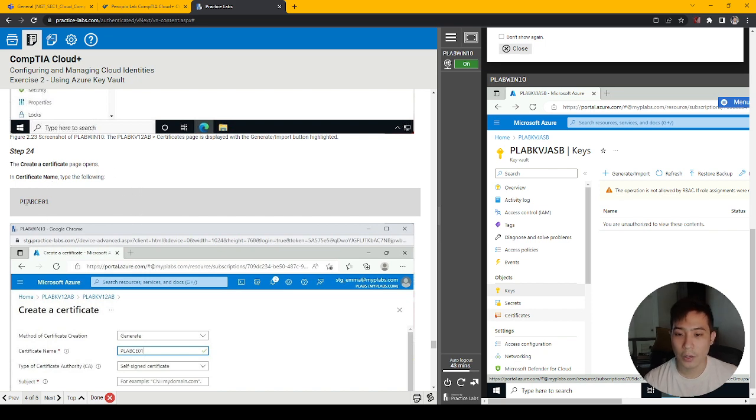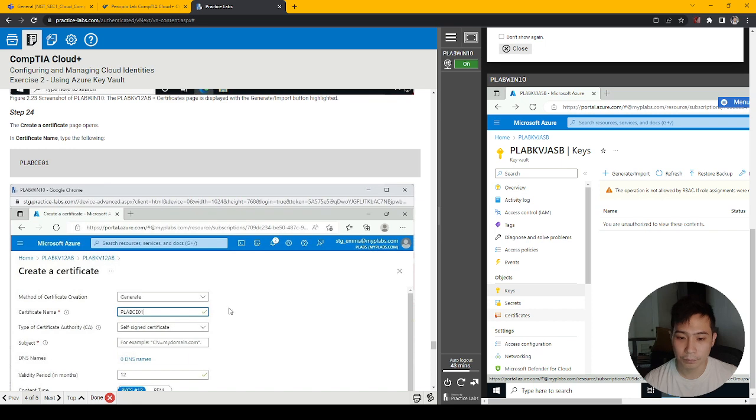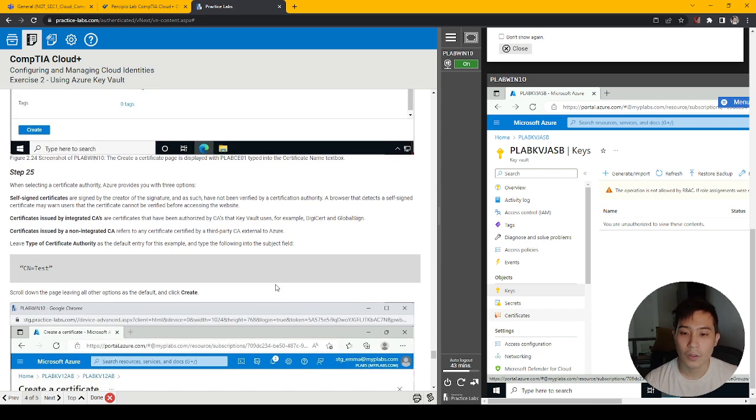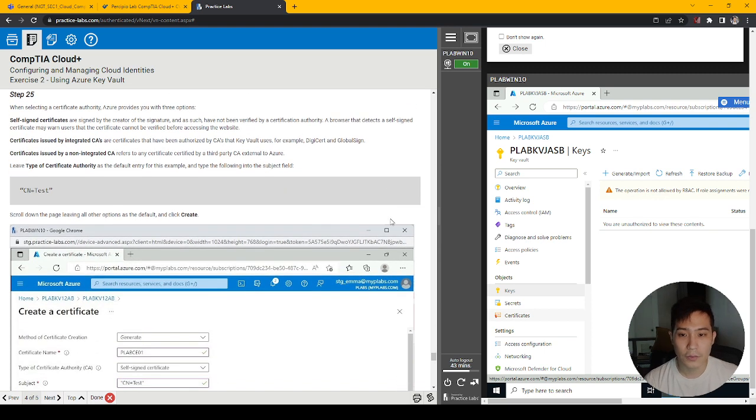Just type the following in the certificate name. And when selecting a certificate authority, Azure provides you with three options. So we have self-signed certificates, which are signed by the creator of the signature and as such have not been verified by a certification authority. So a browser that detects a self-signed certificate may warn users that the certificate cannot be verified before accessing the website.